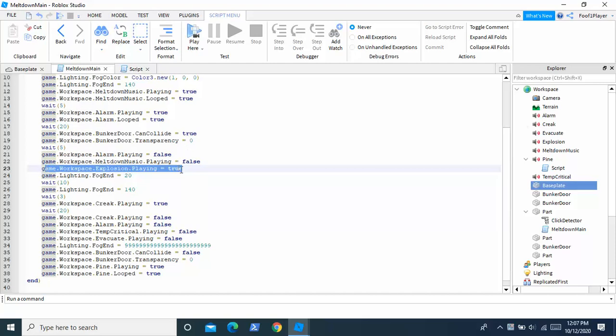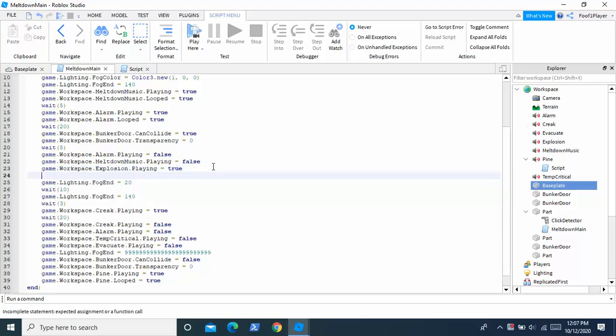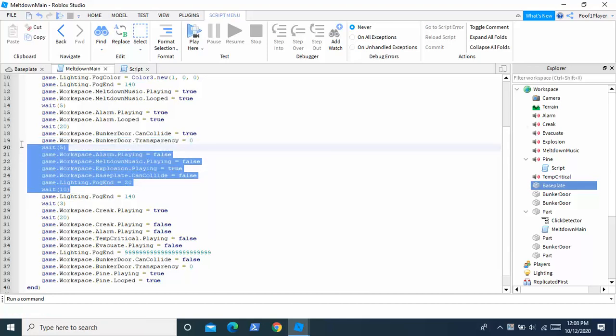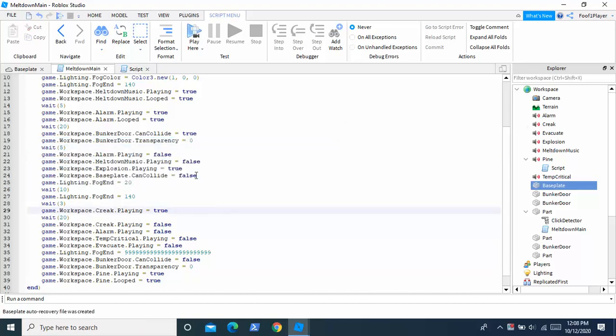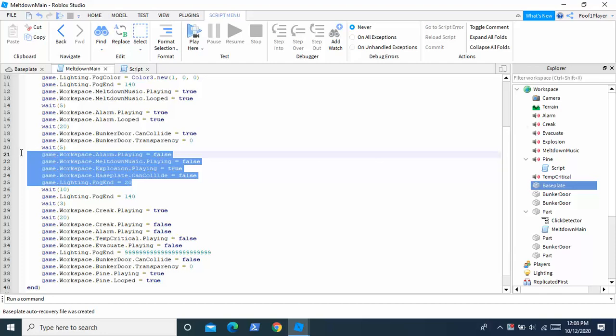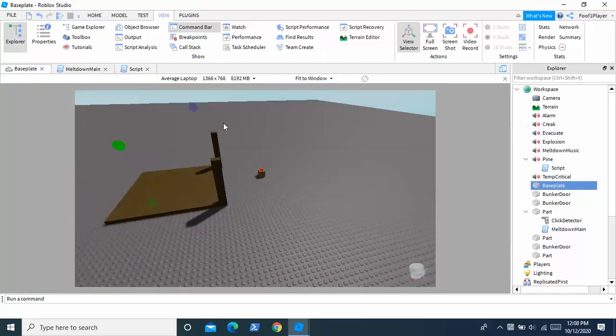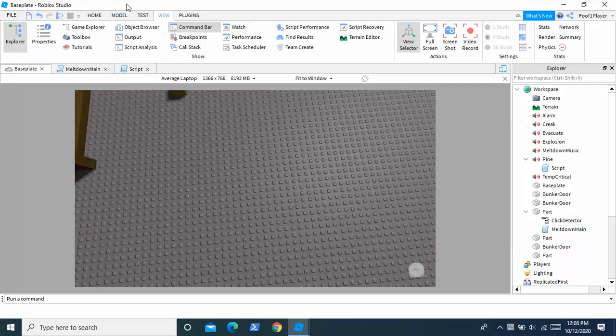Game.workspace.explosion.playing equals true. So what you're going to do, you can do game.workspace.baseplate, or whatever your floor name is, dot can collide equals false. I know this is sort of a cheap way to do this, but I don't know too many other ways to do it. If you want, you can look up other videos. There might be a different way to do this, but this is a pretty good way. And you could also just delete that part and make it a roleplay if you want.